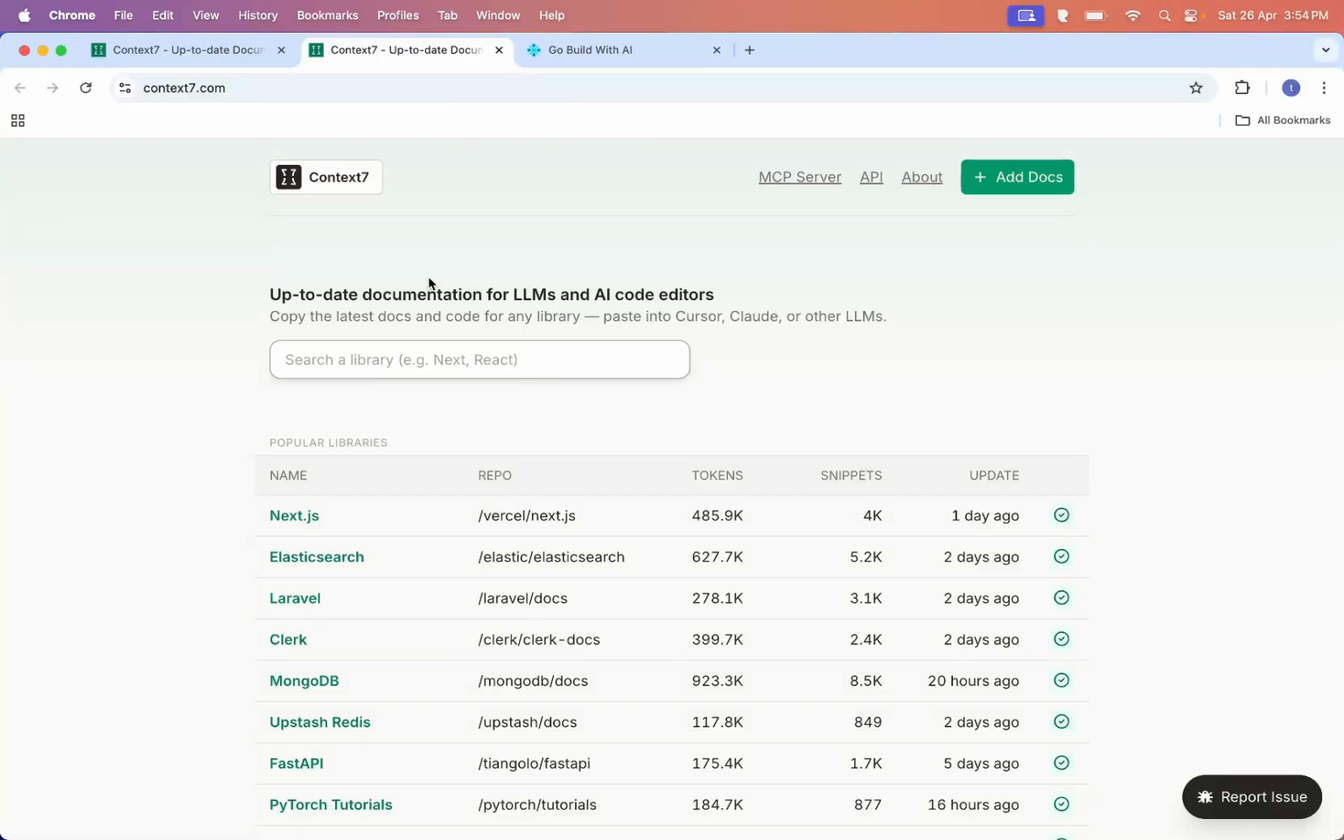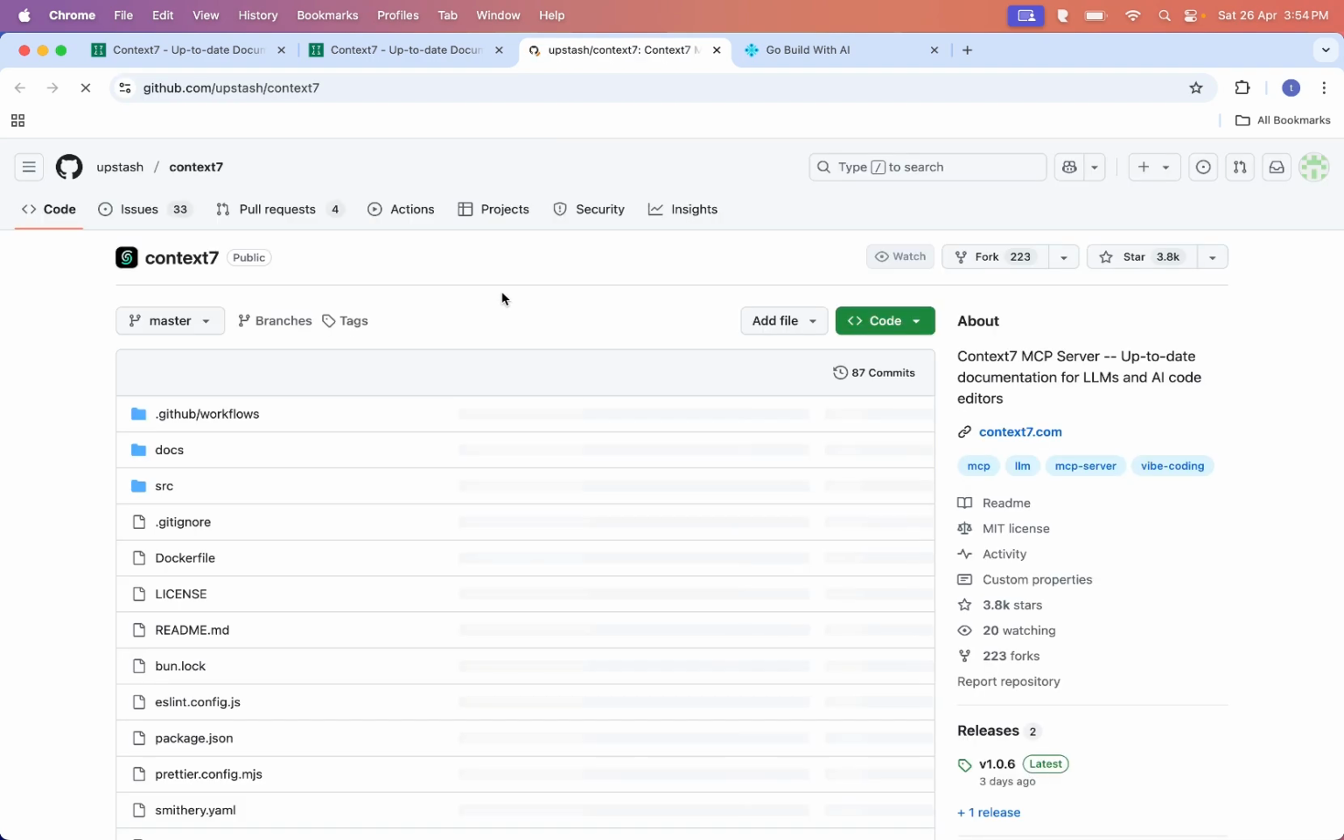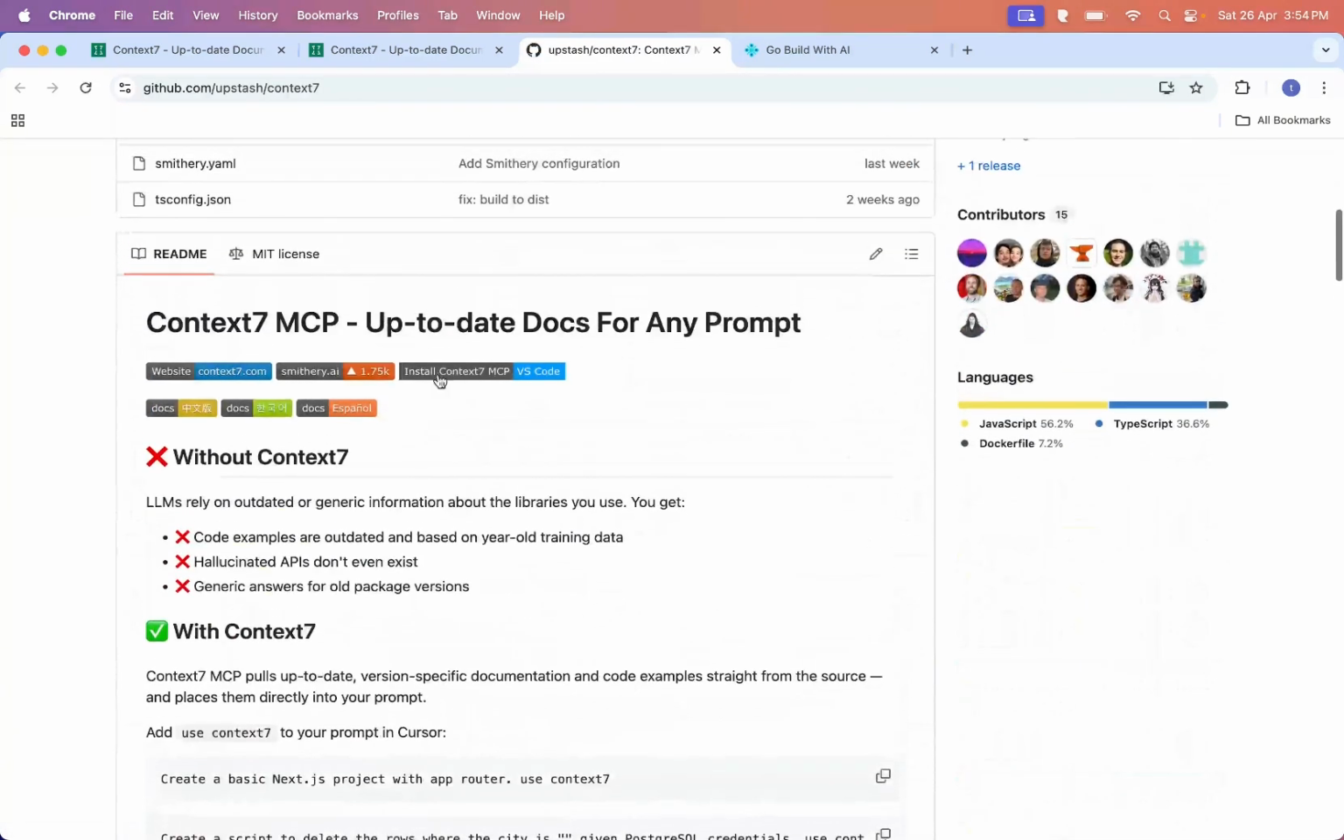Alright guys, introducing Context7, which is another MCP server that you can use to get the most updated documentation for any libraries that you use in your code bases. So let's go through the video real quick. Let's go to the MCP server over here. What Context7 MCP does is provide up-to-date documentation for any prompt that you want to add.